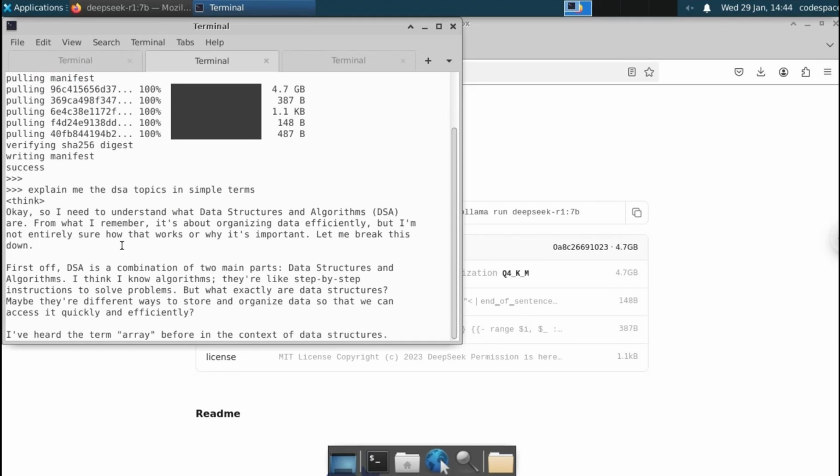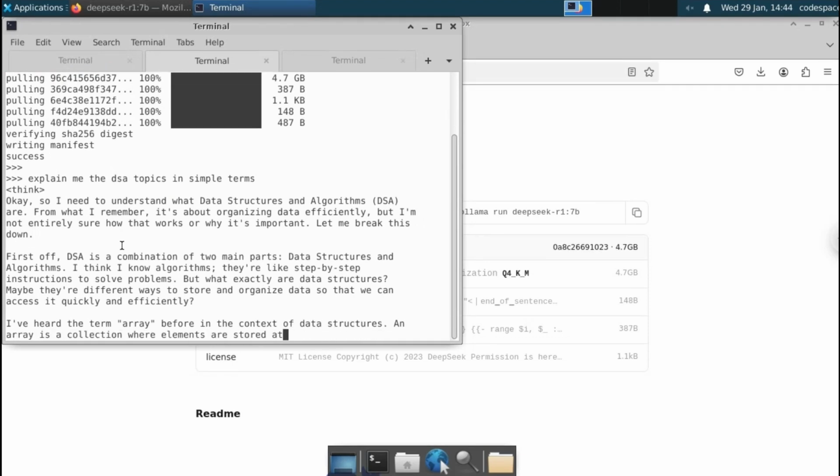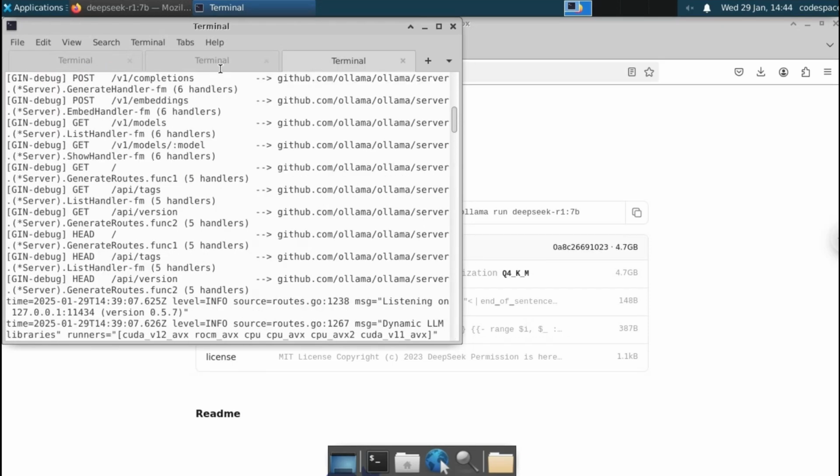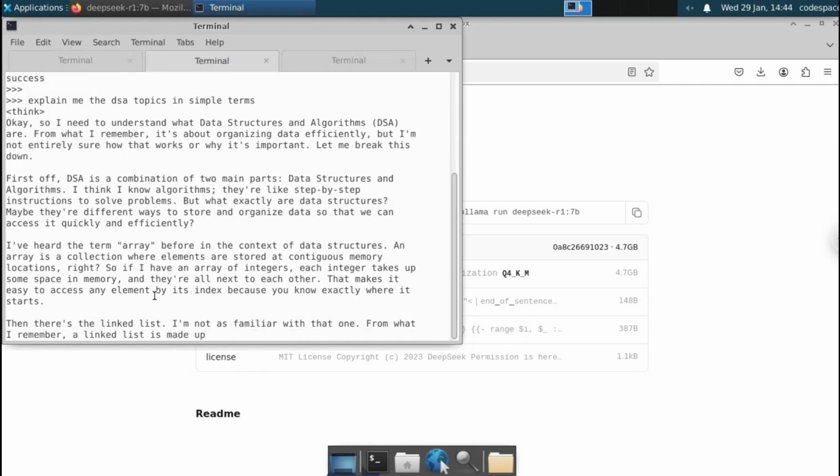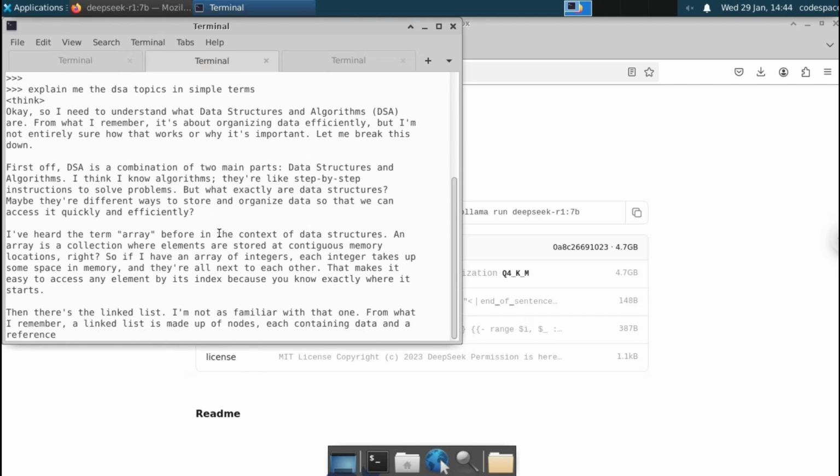So just wait for this so that it will stop thinking and give us the result. Still, it is thinking, right? This is one of the disadvantages of using DeepSeek. If you are using ChatGPT, you will get the results immediately.